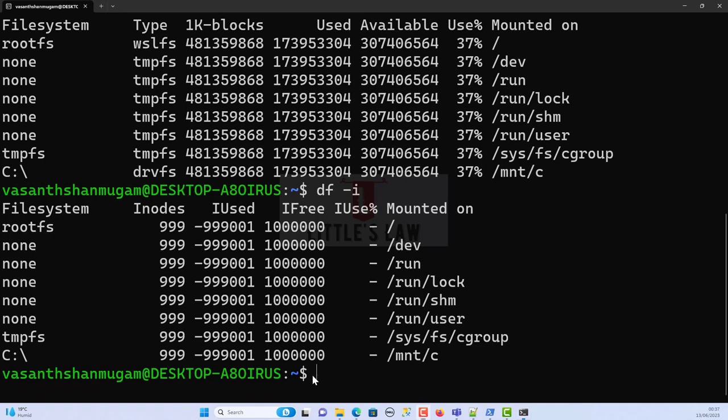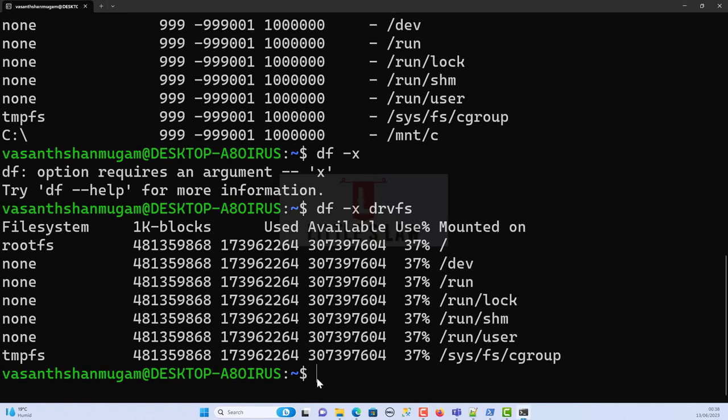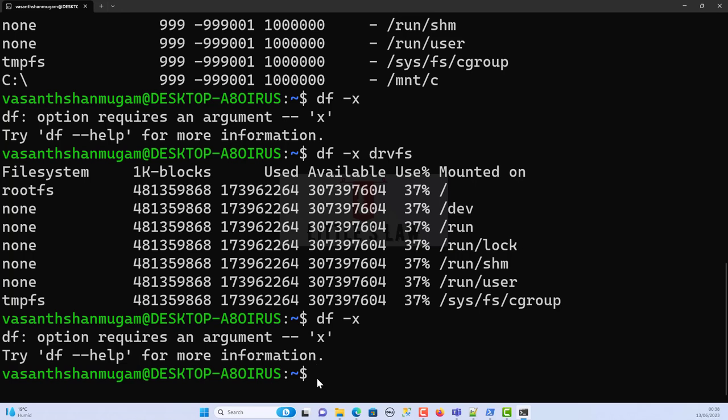And then when coming to the last option, which is df -x, this will exclude specific file system types from the output. So here in this example, previously when I gave df -x alone, it was an invalid format because we need to give the file system type which we do not want, or which we want to avoid.